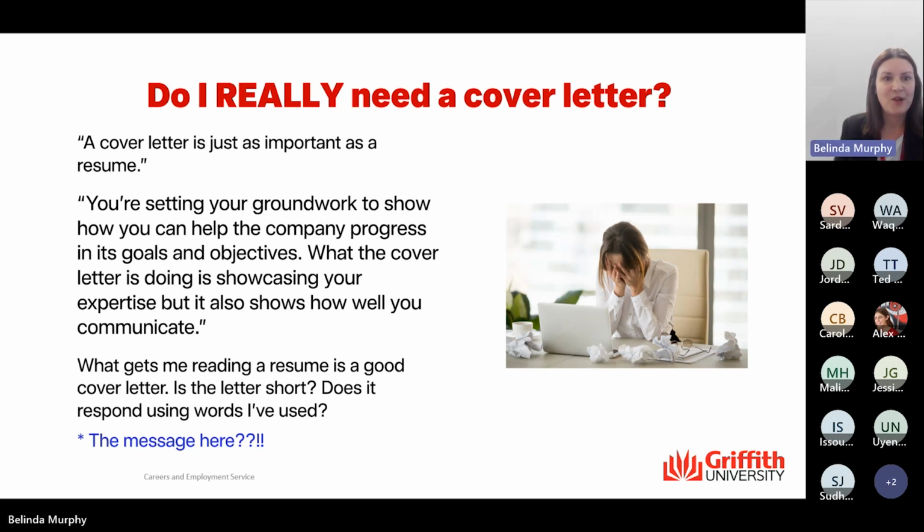The last one there, so what gets me reading a resume is a good cover letter. So is it short? Does it respond using the keywords? So that means, have you covered off everything that they've asked for within your letter? So that's really important as well.